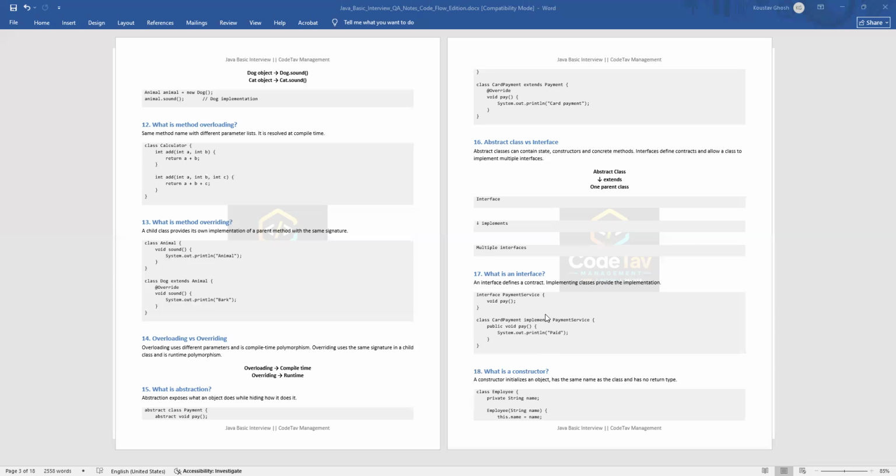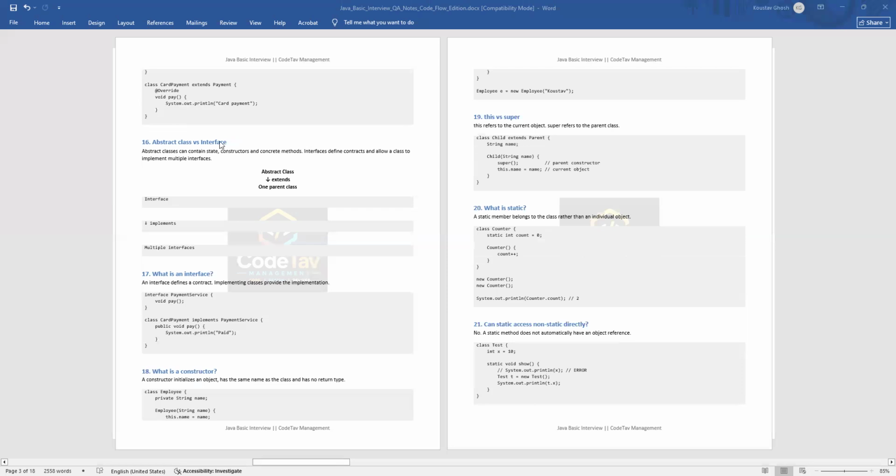Next is core Java. We will start with the constructor. What is a constructor? A constructor is basically used to initialize an object.